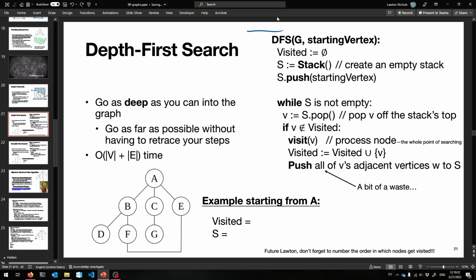But here is the algorithm: depth-first search on some graph from some starting vertex. It's going to search through the graph for every place that's reachable from the starting vertex, and it's going to do it in a depth-first way. It's going to go as deep as possible into the graph without having to retrace its steps. All right? So this will make sense as I do the example, I promise.